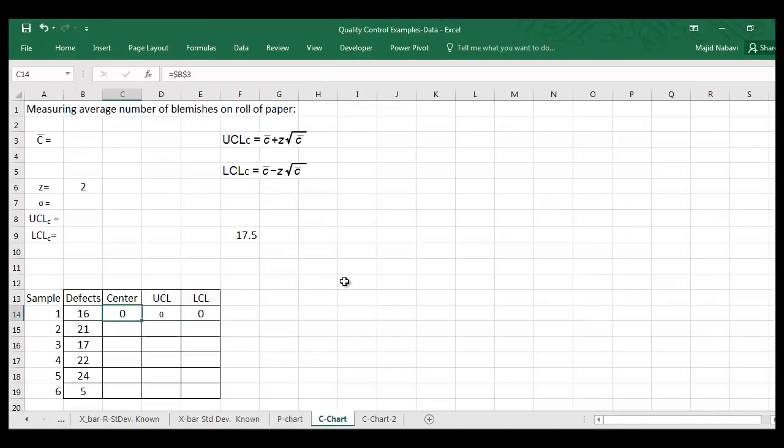Next example, we go to C chart example, C chart tab in Excel file, measuring the number of blemishes on a roll of paper. We have 6 samples, 16, 21, 17, 22, 24, and 5. So we can calculate the average. In any case, the average could be given, for example, a target value. We're going to develop control charts based on 2 signals. Standard deviation is the square root of the average. So upper lower control limits will be the average plus minus 2 standard deviations.